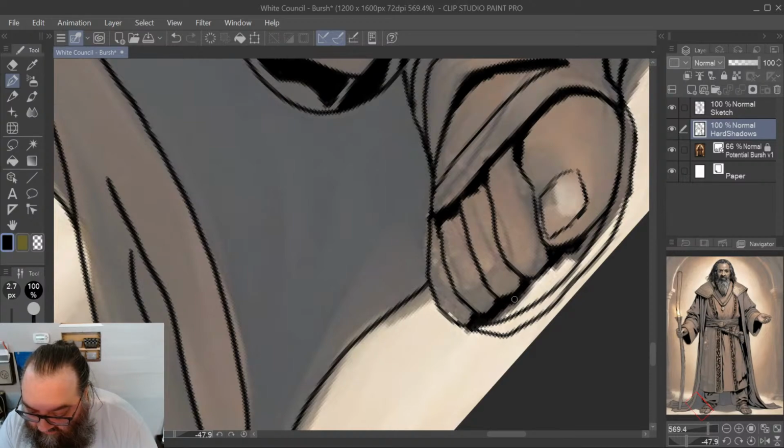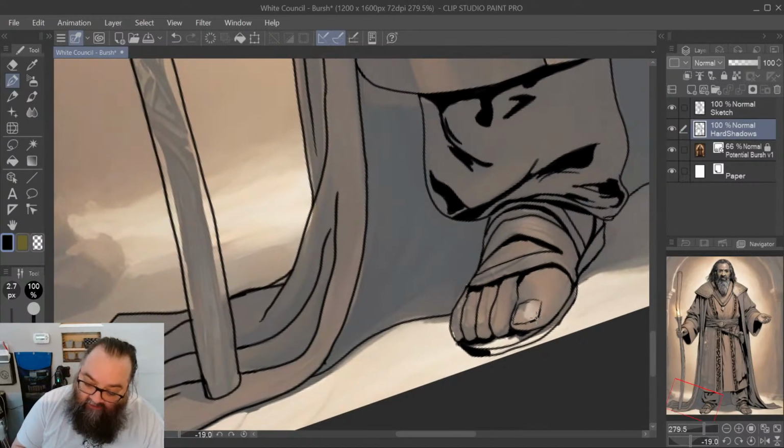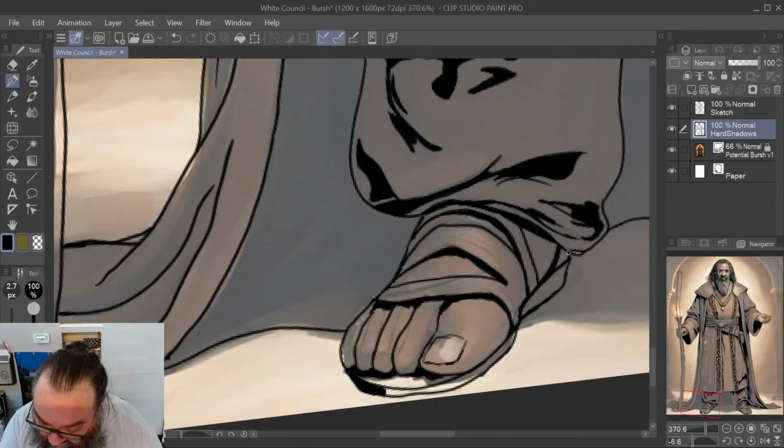No toenails. I should be adding toenails, but I'm not at this point adding any toenails. To his toes, obviously. His toes would be what get the toenails. Maybe a little more here. I'm not sure.